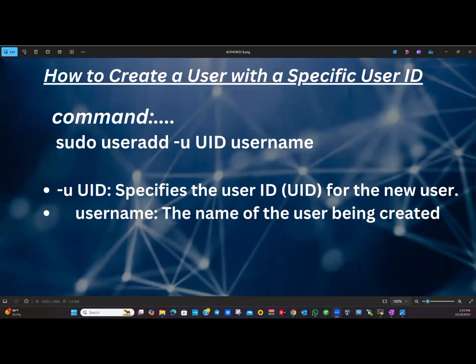So now we are about to create a new user with a specific user ID using the useradd command. Now, the reason why we want to use the useradd command is that in our previous videos, we said it gives you the opportunity to manually give some specifics in the account that you are creating, unlike adduser. So that's the difference.